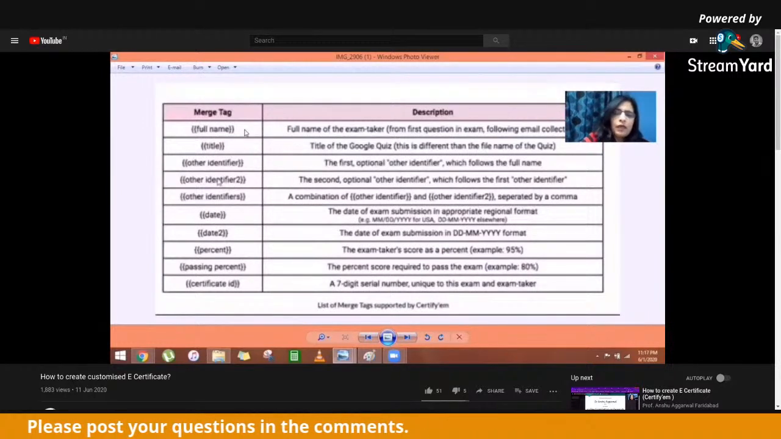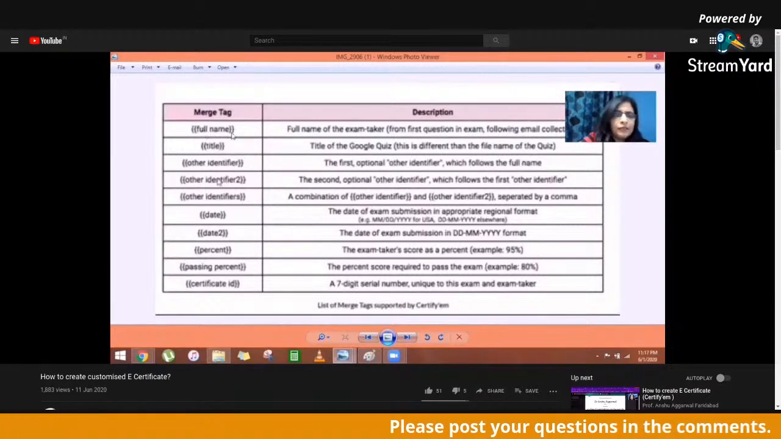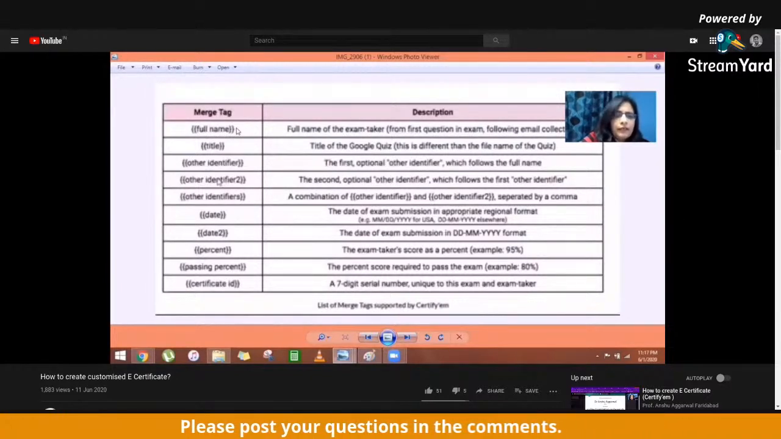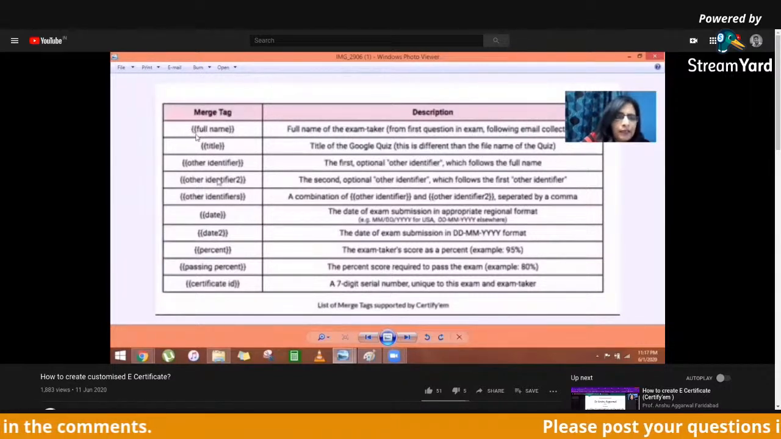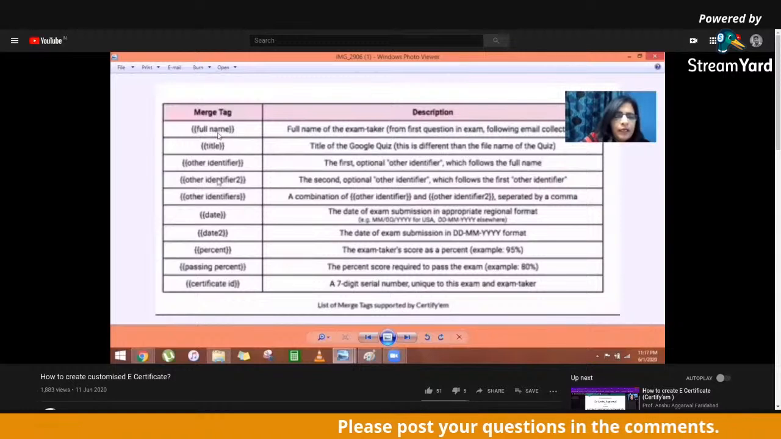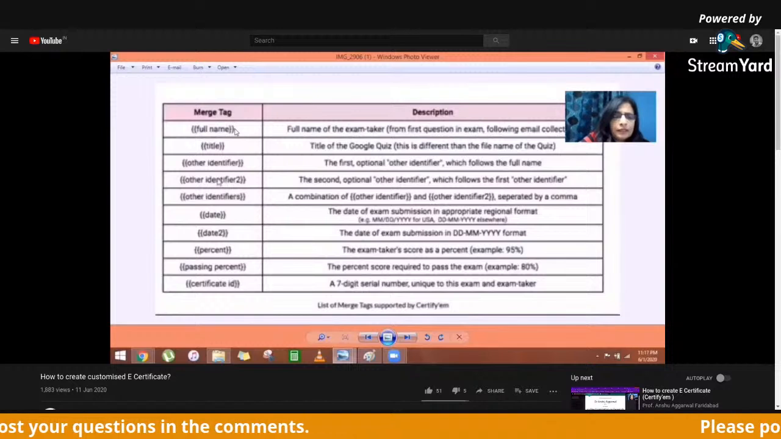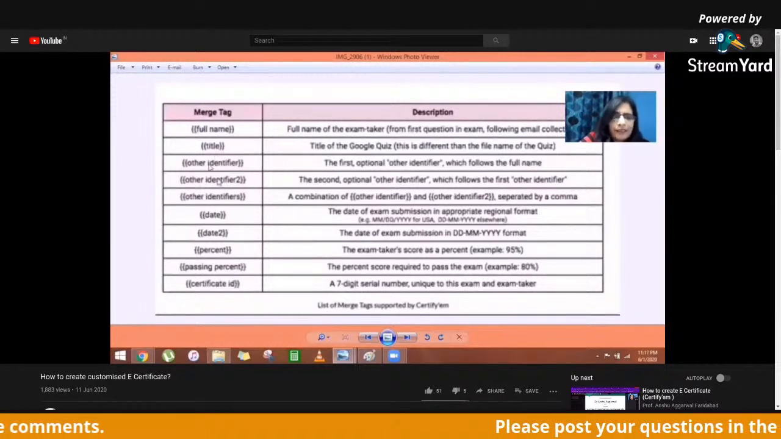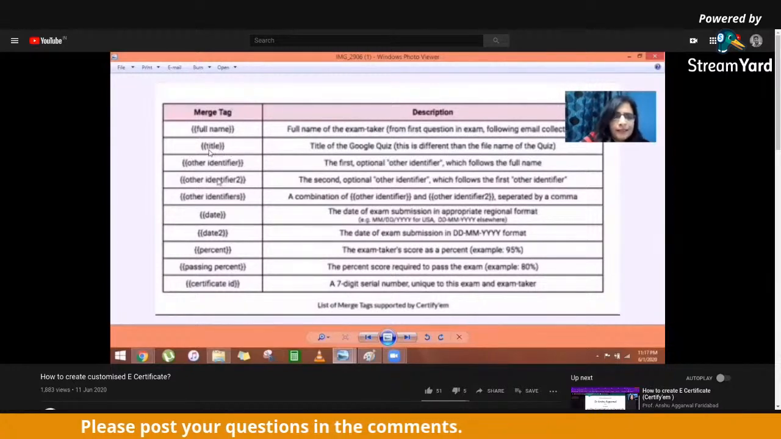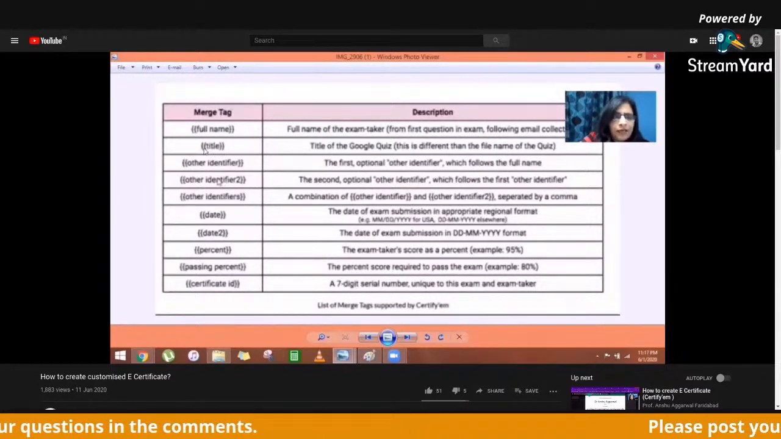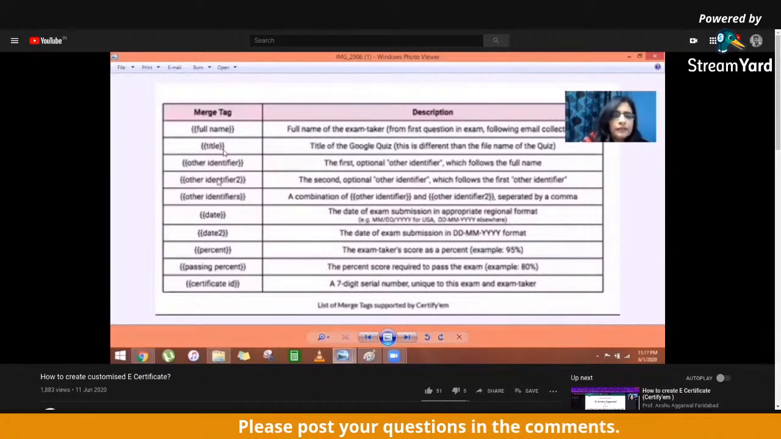These are the 10 merge tags. If you want to put the name of the participant in the certificate, then you have to tag this type of merge tag in the certificate with these flower brackets with the full name. Second, if you want to put the title of the certificate, then you put the merge tag like this, the flower brackets, the title, and again the closing flower brackets.